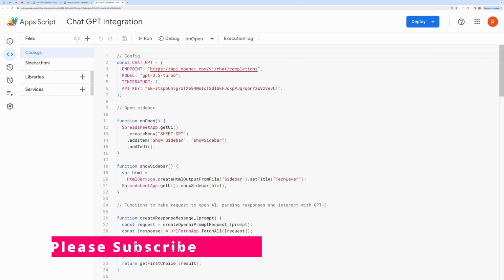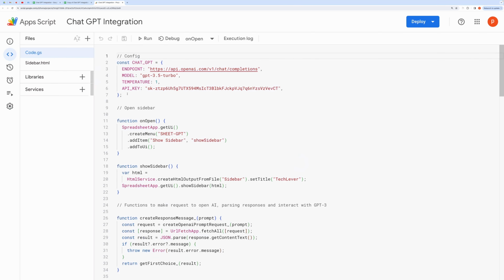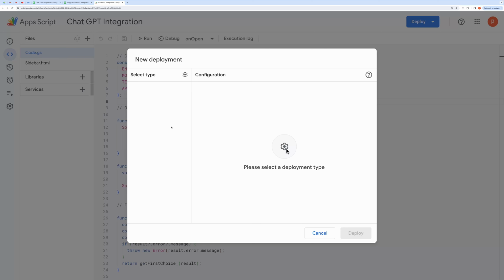Once in the editor, locate the code.gs file and find the config section at the top. Here, you'll replace the placeholder API key with the one you copied earlier. After updating the API key, the next step is deployment. Click on the Deploy button and choose New Deployment. Select the deployment type as Web App.